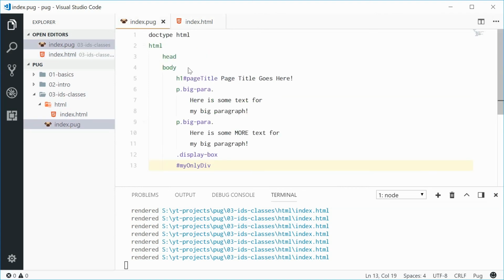Alright, so that is how you can declare classes and IDs on your elements using Pug.